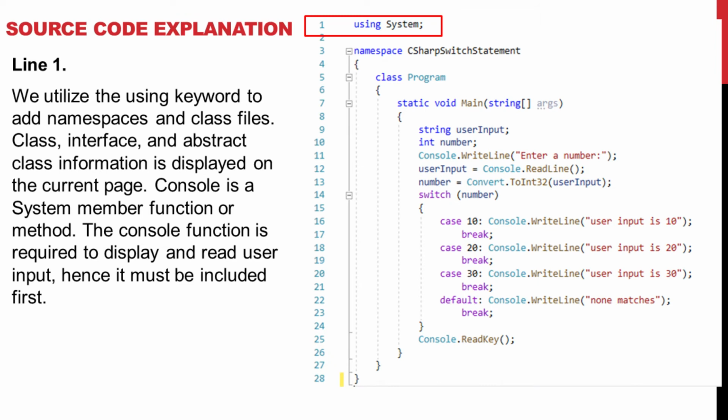Line 1. We utilize the using keyword to add namespaces and class files. Class, interface, and abstract class information is displayed on the current page. Console is a system member function or method. The Console function is required to display and read user input, hence it must be included first.